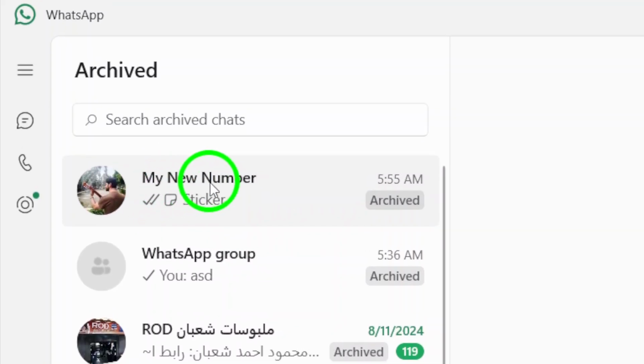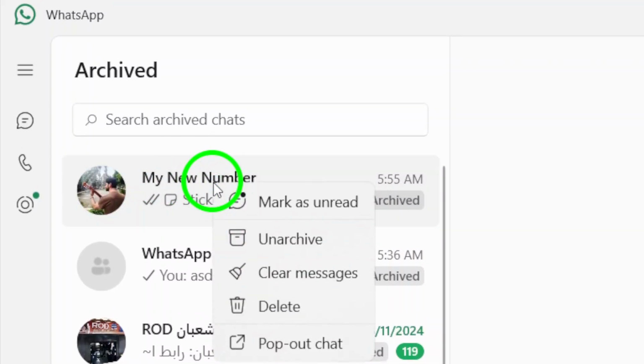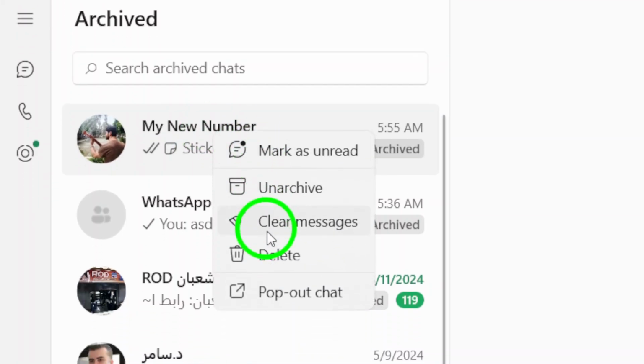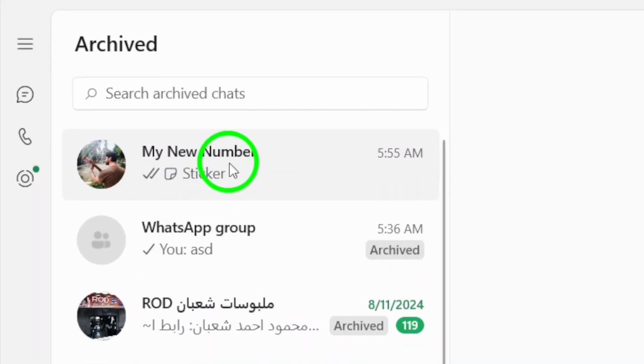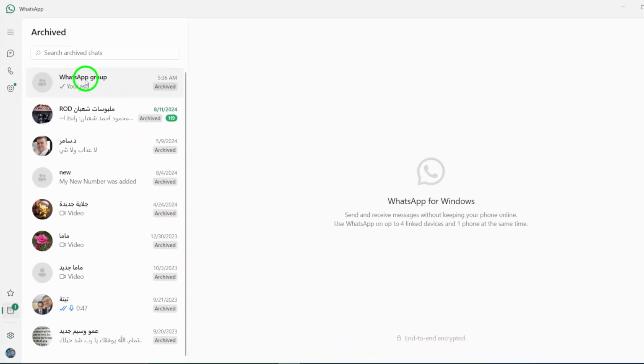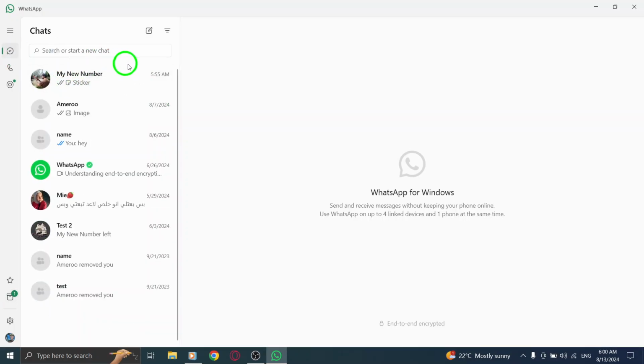Now that you've found the chat, it's time to unarchive it. Simply right-click on the chat you want to restore. A menu will pop up, giving you some options. Look for the option that says Unarchive Chat and click on it. And just like that, the selected chat will be moved back to your main chat list.